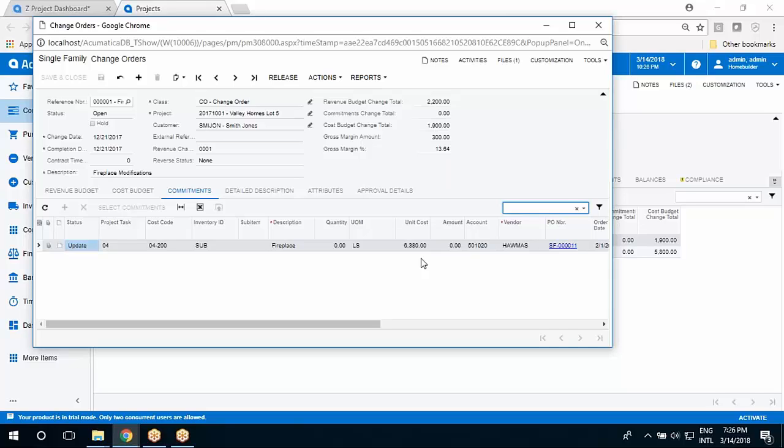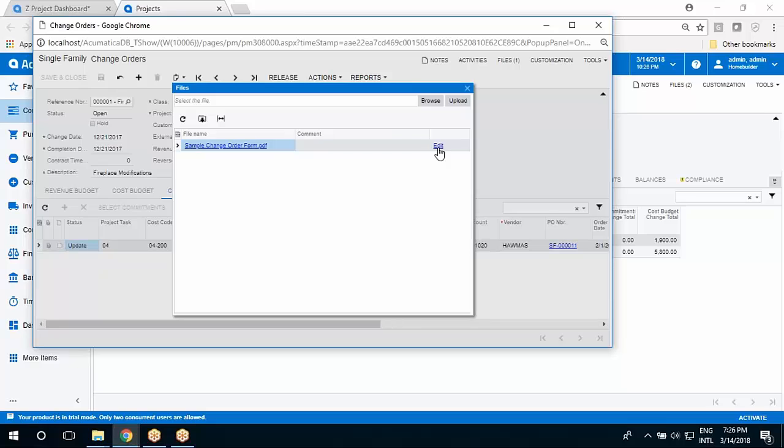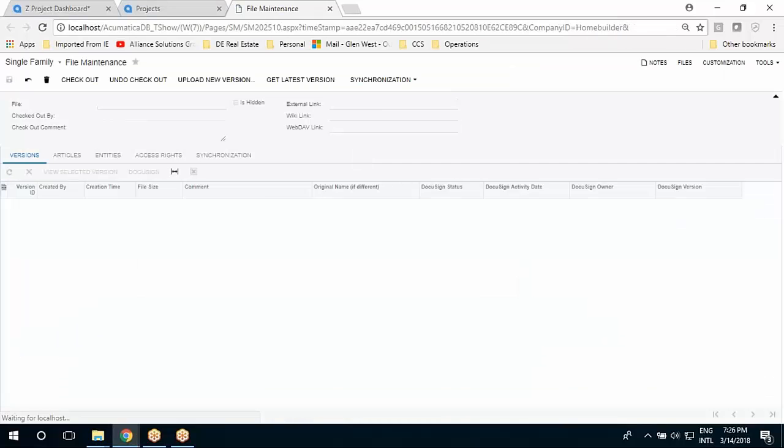The whole idea is to get you to one screen, be able to go through, generate a change order, and calculate the gross margin. I can then take that change order and print it if I want to, or email it if I need to. I can send the change order from this solution right to DocuSign.